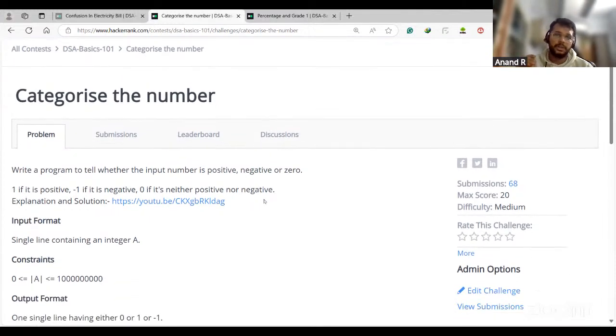Now, we discuss this particular problem statement. If number is positive, you have to print 1. If number is negative, you have to print -1. And if number is 0, you have to print 0, right?